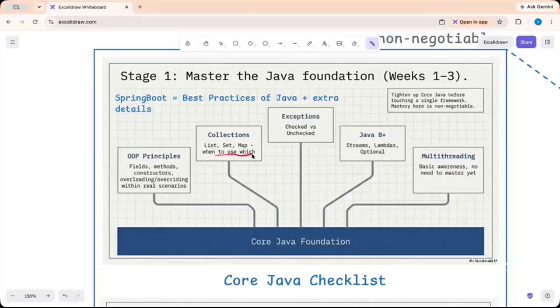Focus on collections framework, specifically list, set, map, not just the definitions. Learn when to use which. Exception handling. Checked versus unchecked is a famous exam question, but when to avoid an exception or when to handle an exception. Focus on that.